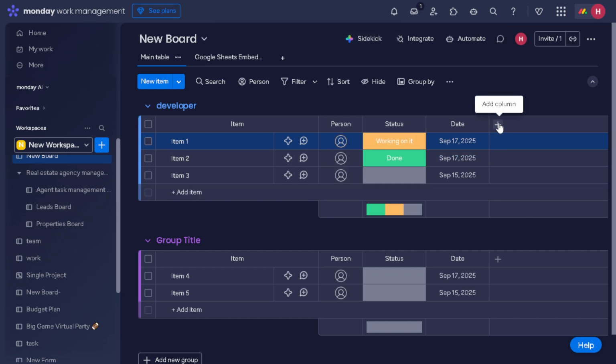And there you have it. By following these steps, you can successfully integrate Monday.com with Google Sheets, enhancing your team's collaboration and productivity.